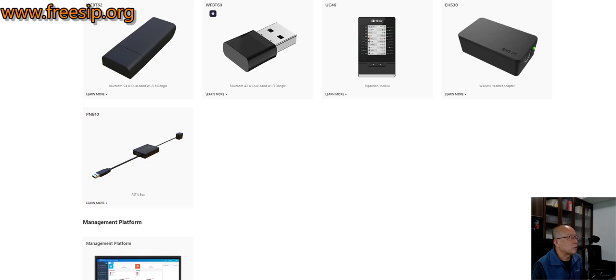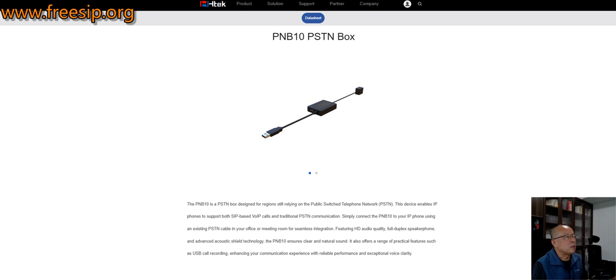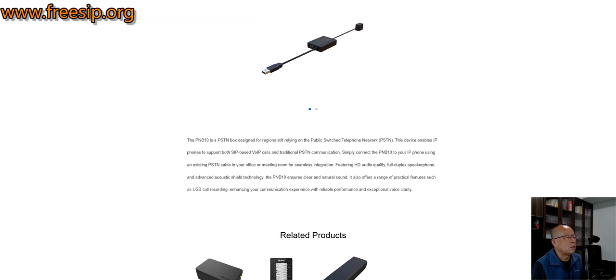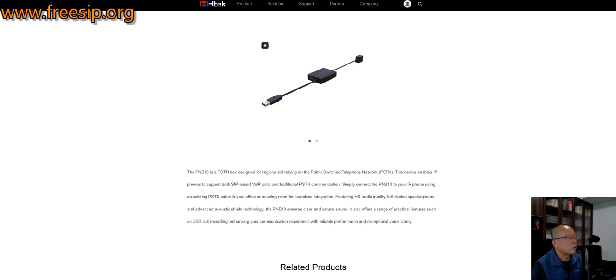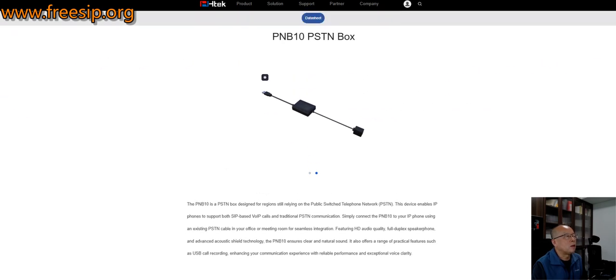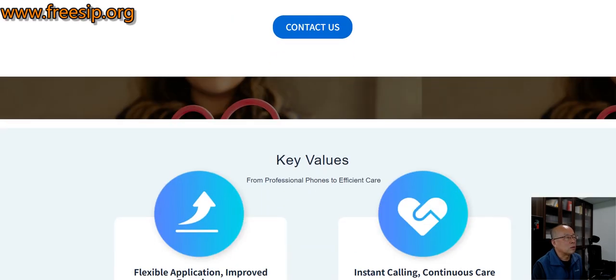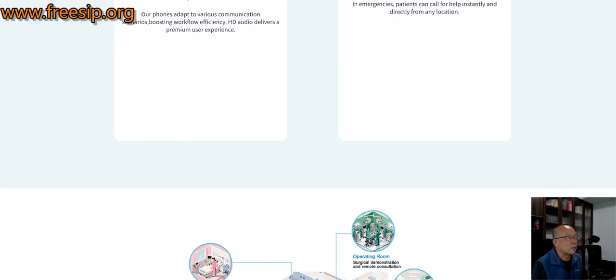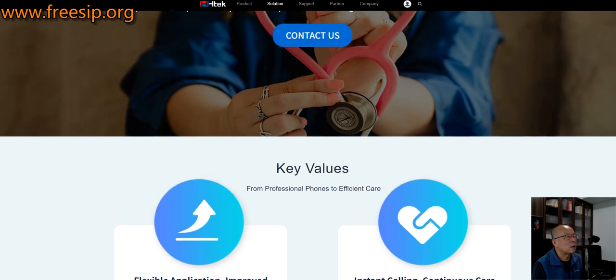And they recently released the PSTN box, the PNB10 PSTN box. You can use this to make a PSTN call to SIP without installing any extra gateway. So it's very flexible and very easy to implement. Of course, we also have solutions for hospitality, enterprise, call center, healthcare, airport, and so on. You can always access the Htek website to get more information about Htek and the IP phones.